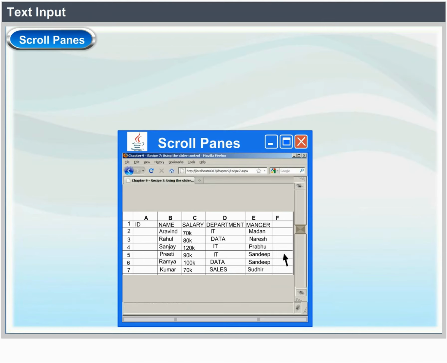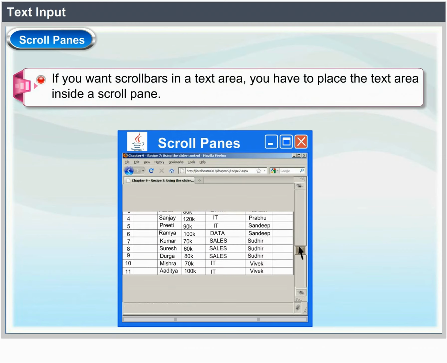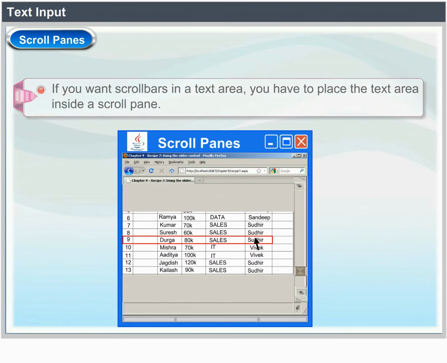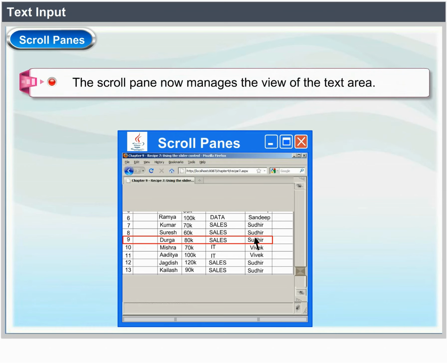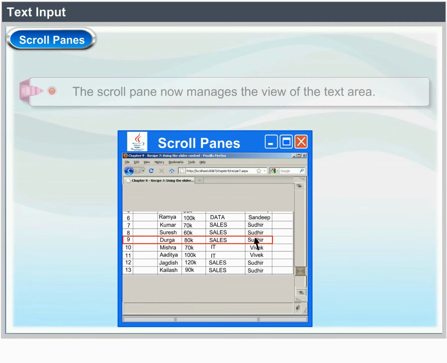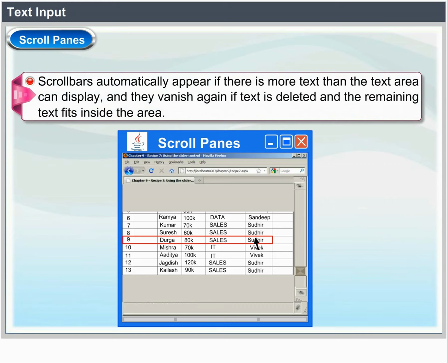of rows. Scroll pane. If you want scroll bars in a text area, you have to place the text area inside a scroll pane. JTextArea textArea = new JTextArea(8, 40). JScrollPane scrollPane = new JScrollPane(textArea). The scroll pane now manages the view of the text area. Scroll bars automatically appear if there is more text than the text area can display, and they vanish again if text is deleted and the remaining text fits inside the area.